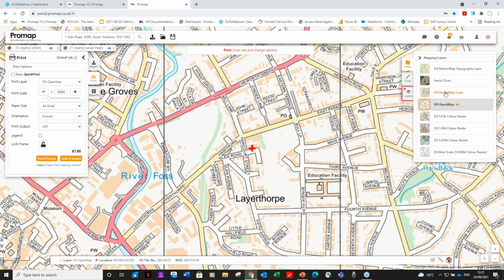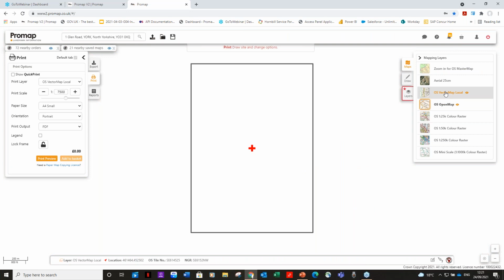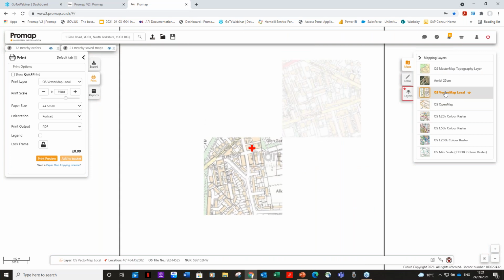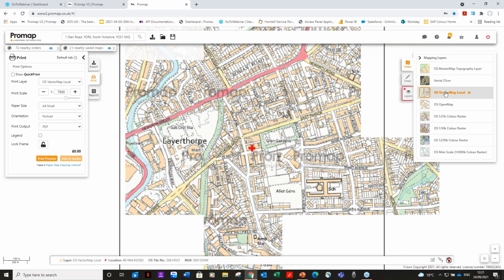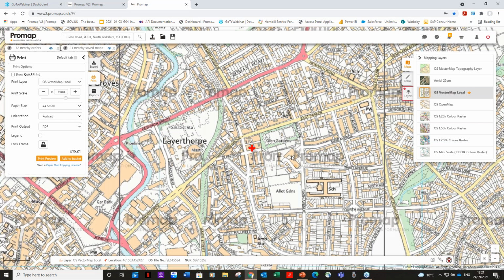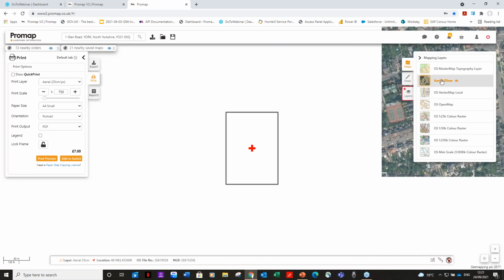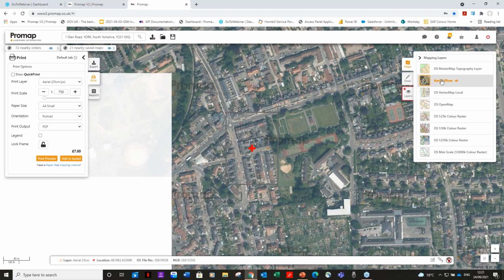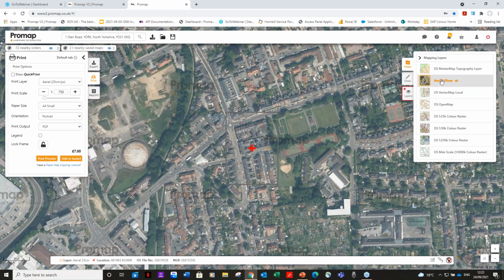Now, as you move up through the layers, as I say, we get more information. The street level layer that I tend to use is vector map local because it gives me a little bit more defined building outlines, fences, field boundaries, pathways, cutting information, all of that displayed on here. Above that, the last of our free to view, free to roam layers is our aerial layer. Slightly different because effectively what we've got here is one large aerial photograph covering the whole of the country.